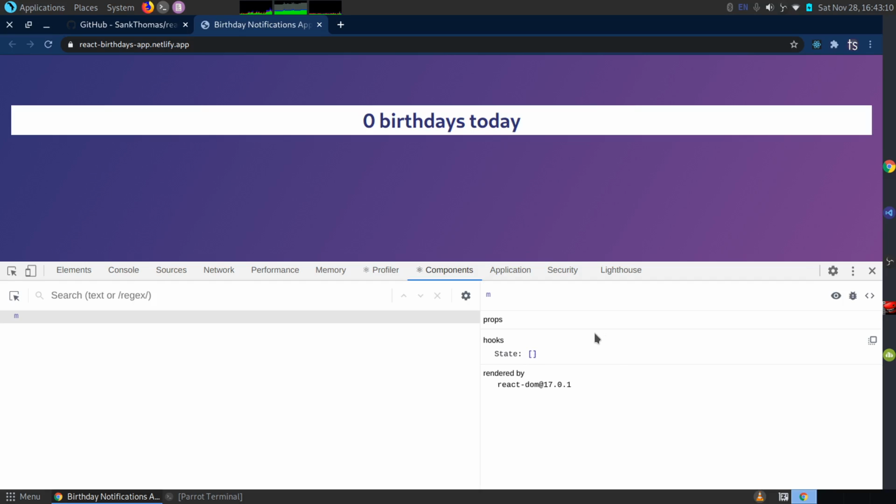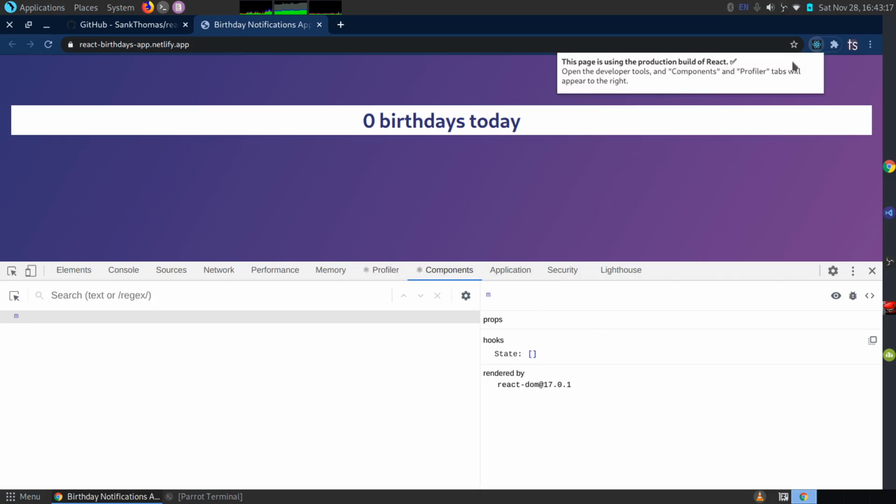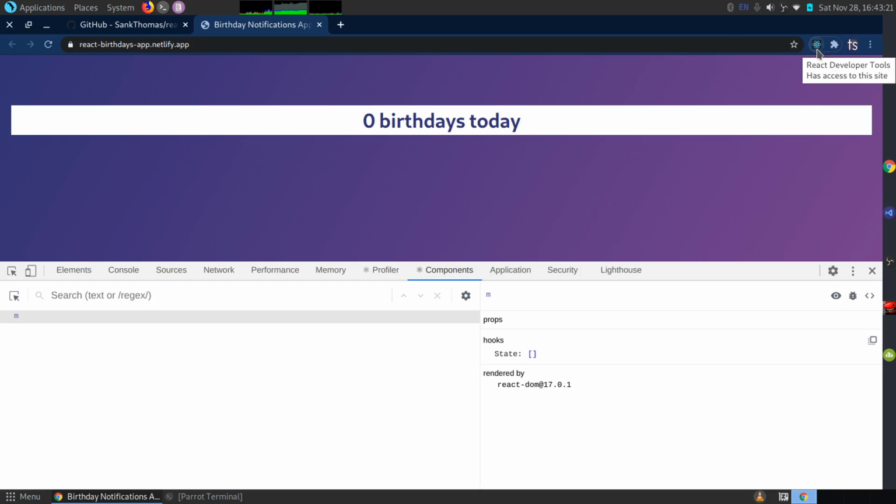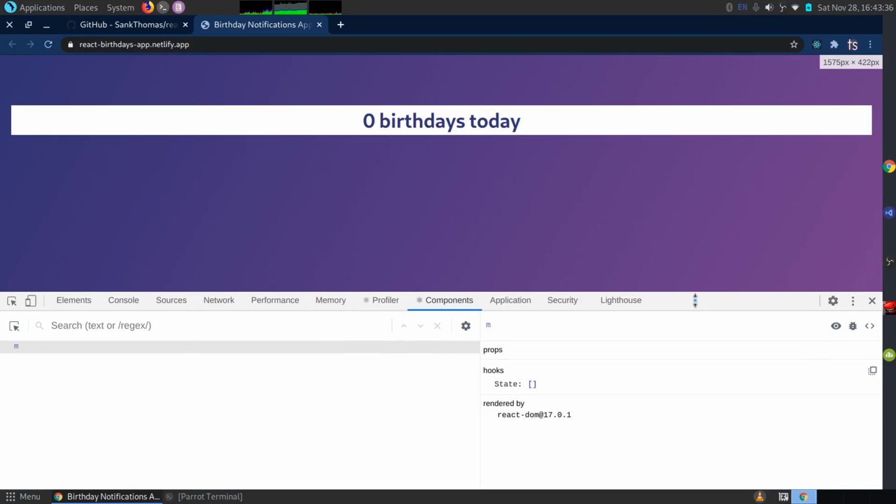Okay, if you're wondering about where to get these two tabs, it's actually an extension called React Developer Tools. Just go to the Chrome Web Store and search for React Developer Tools and install, and once you install it, it will give you these 2 extra tabs here. It's a very nice extension to have, especially if you're dealing with React.